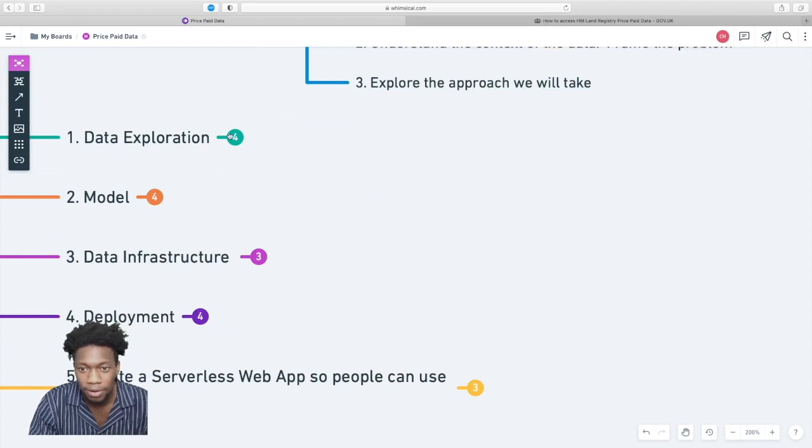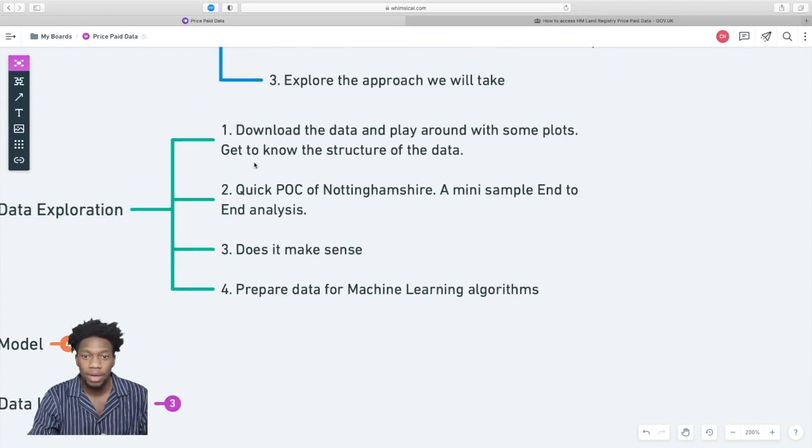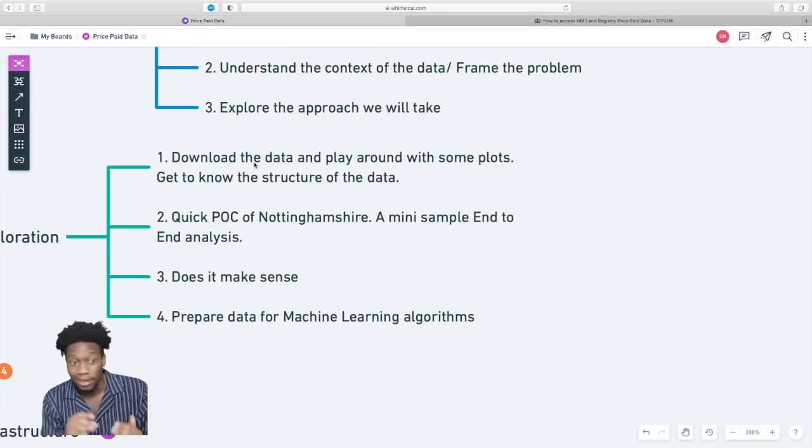So then, I called it number one, but it's really number two. We're going to download the data, play around with it, get some plots out. Hopefully, I can make the plots look really nice so that I can share them with you guys. Also, I'm going to do a quick POC of Nottinghamshire, an end-to-end type of little thing.